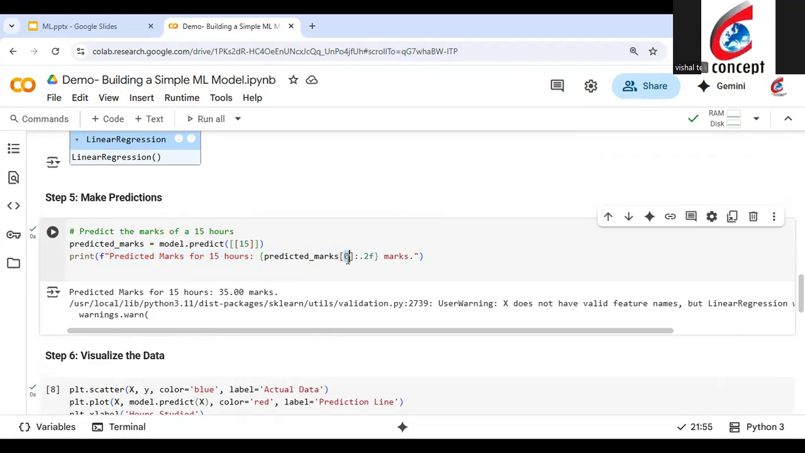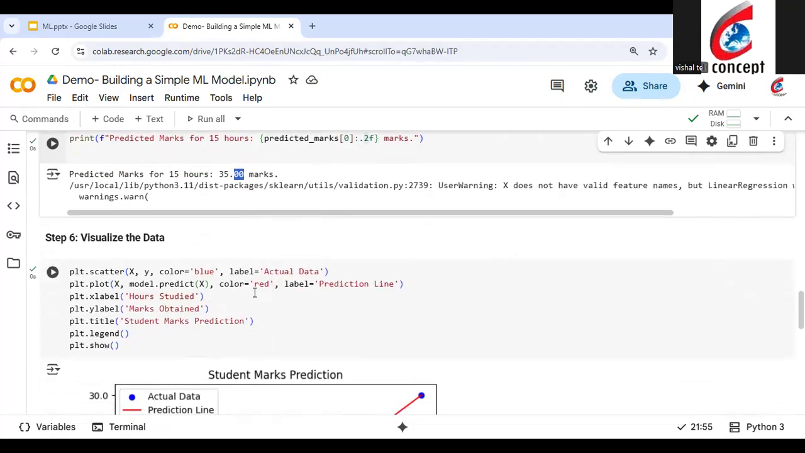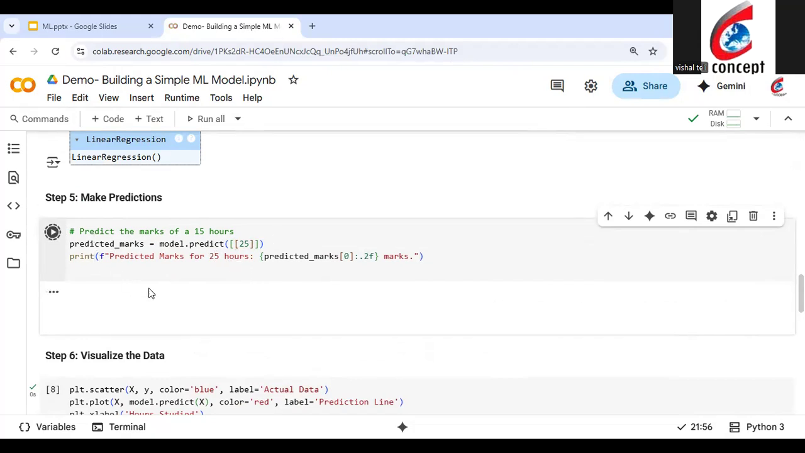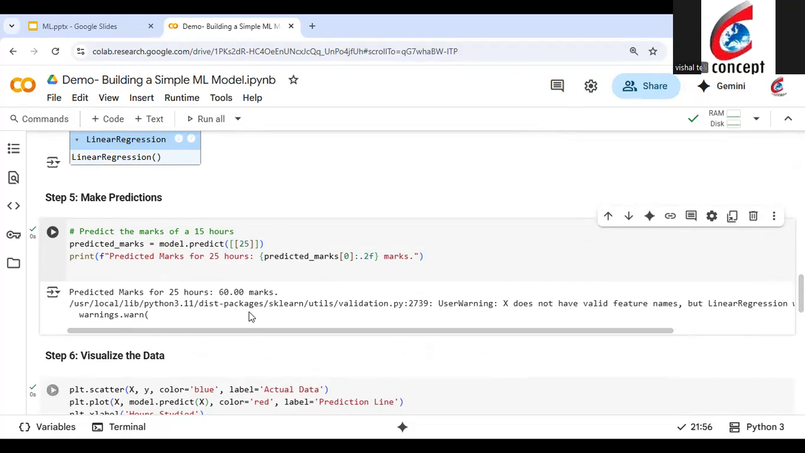And then you're passing here predicted marks of 0 and 0.2f, which means I just want two decimal points. After the decimal point, I want only two fractions. So predicted marks for 15 hours, 35.00 marks. And then you can change it if you want. You can make it 25. And then you will see that if I study for 25 hours, then I'll be getting 60 marks.